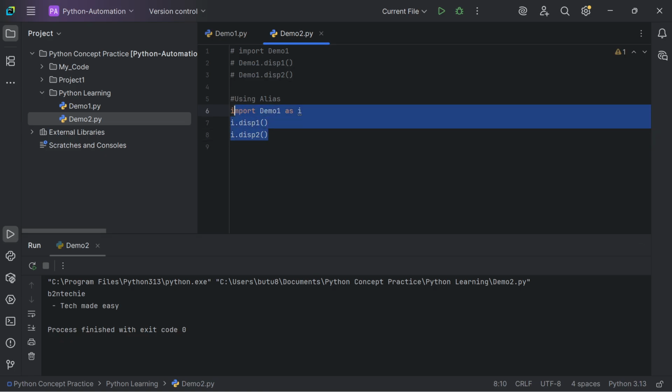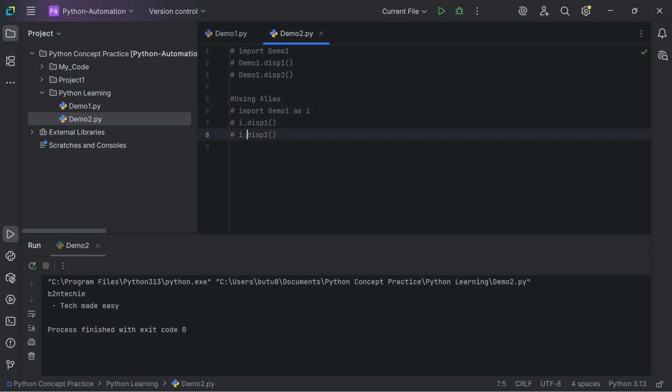All right, so this is the way we can use import in a customized way. We can explicitly write this code for our import. All right, so let's see some inbuilt libraries.